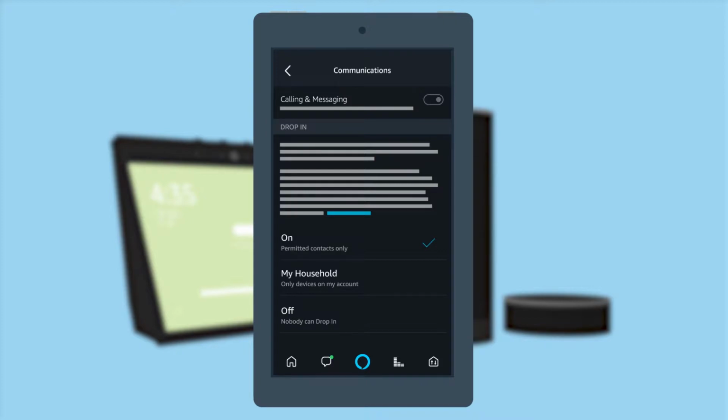Drop-in permission options for each of your supported devices include: On. Any contact you've granted drop-in permission to can drop in on this device. Only my household. Only household members can drop in on this device. Off. Drop-in isn't available for this device.